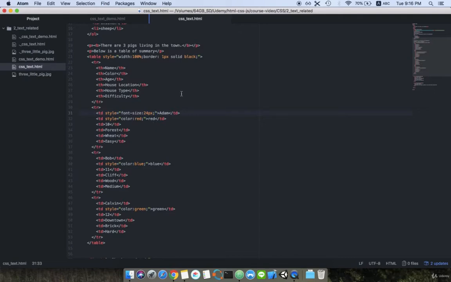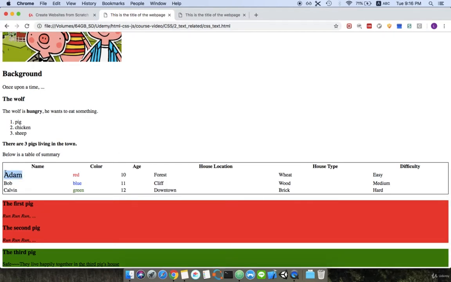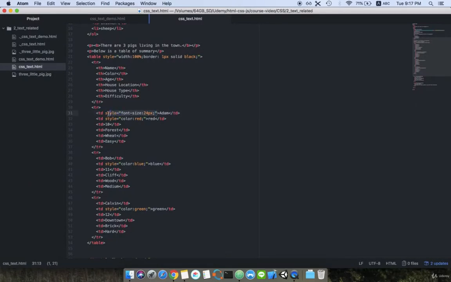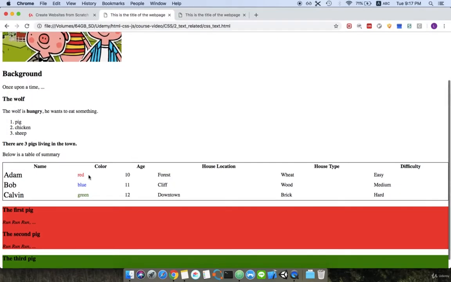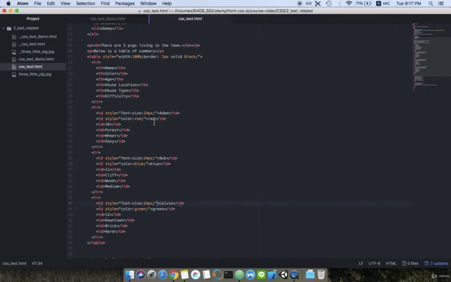We save the first one, go back to the page, hit refresh, you can see it becomes bigger immediately. Okay, so we try to apply this style to Calvin and Bob as well. Now the last thing we want to do is to change the font family. To change the font family, we use the key font-family. And then you have to add the name of the font you want.